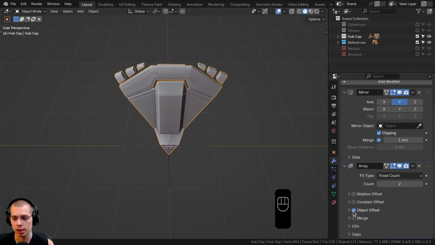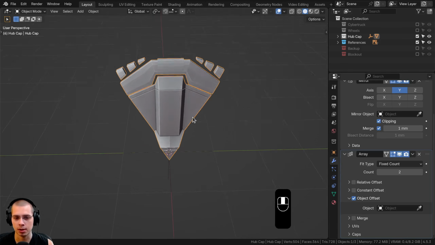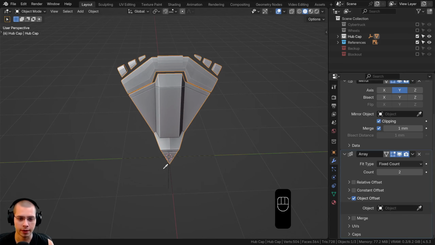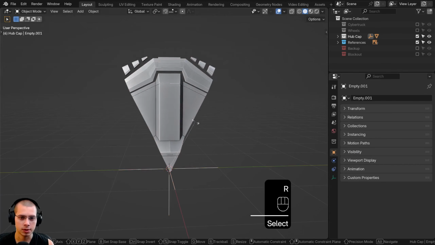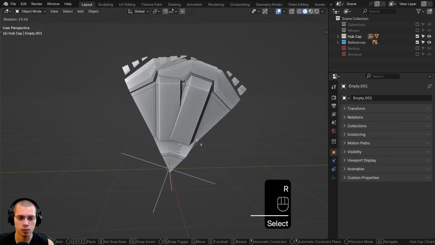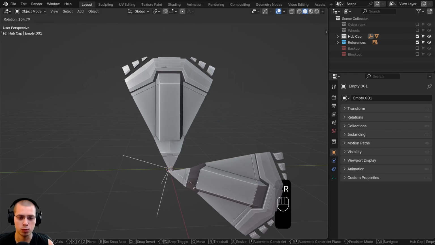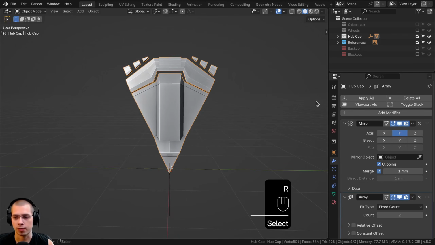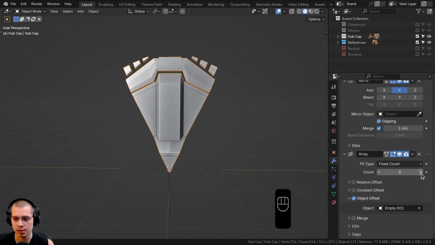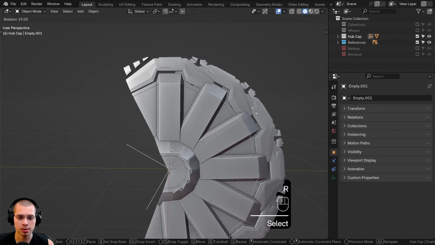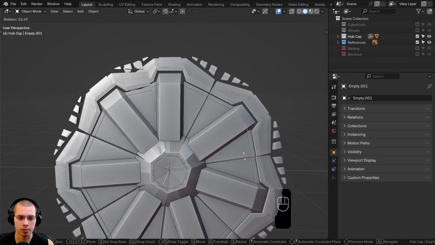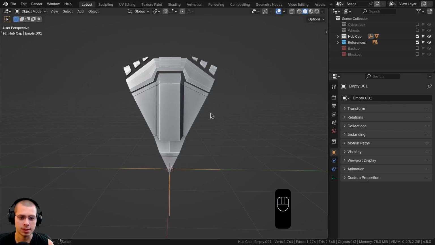Instead, we're going to use object offset. So we'll turn on object offset, and on the object here, we'll click on the eyedropper and we'll choose the empty. So you can see now if I rotate the empty, it's going to move those parts around. So it's going to move around the arrayed object. Now, if we select the object, we want to have 7 of these, so we'll turn the count up to 7. So now if I select the empty and rotate it all the way around, you can see we're getting this effect here, so we can have 7 of them.